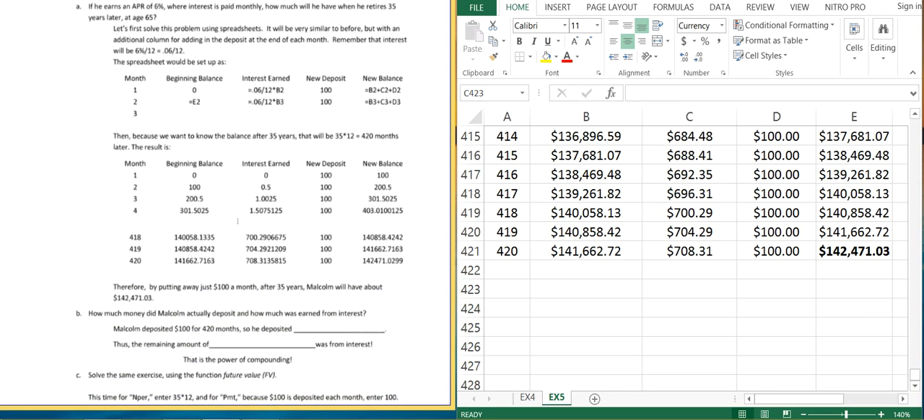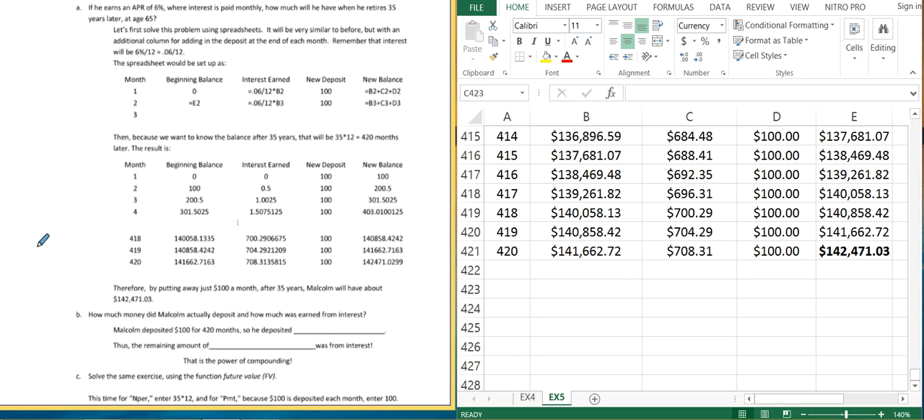But what we really want to think about is, I was saving money for 35 years, so I have a lot of money. What we really want to look at is how much did I put in versus how much did I make in interest? So how much money did I get for free, in essence? So when we think about Malcolm deposited $100 for 420 months.